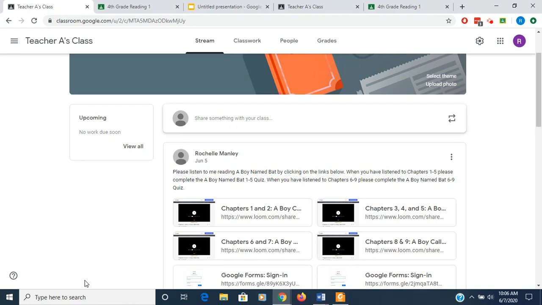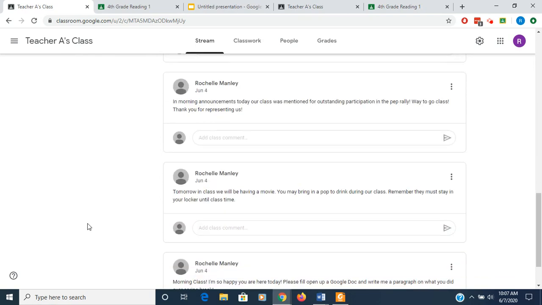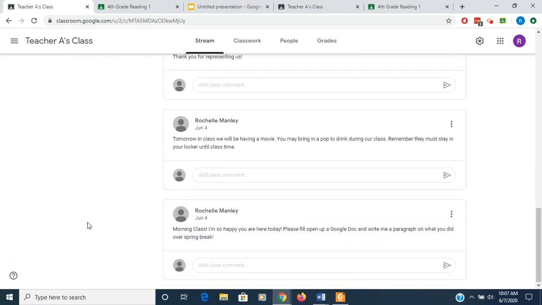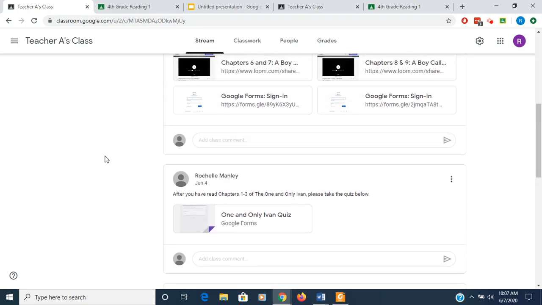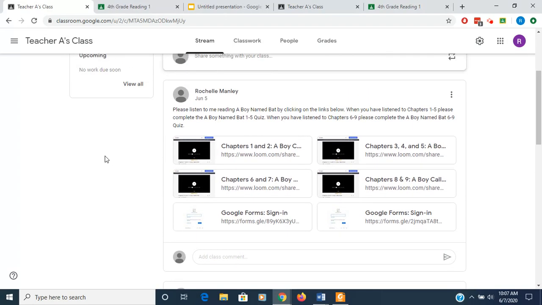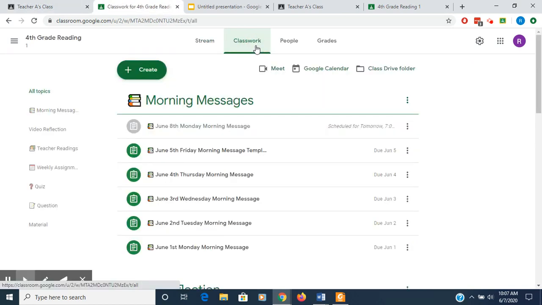I have two different teachers here, and I have their two classrooms open for a student. Teacher A uses her stream for all of her assignments. So a teacher, if they use the stream for everything, there's no way to reorder it, as there is if I go into the other classroom and go into their classwork.